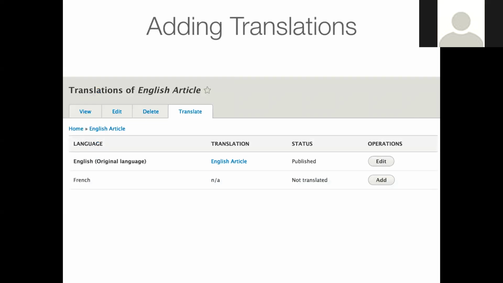So by setting up content translation like this, you'll see whenever you're creating content that you'll have a translate tab to add the translations once you've entered the content. And the translate tab gives you an overview of all the translations you have for your piece of content, and then it gives you a link to add a translation if one doesn't exist.